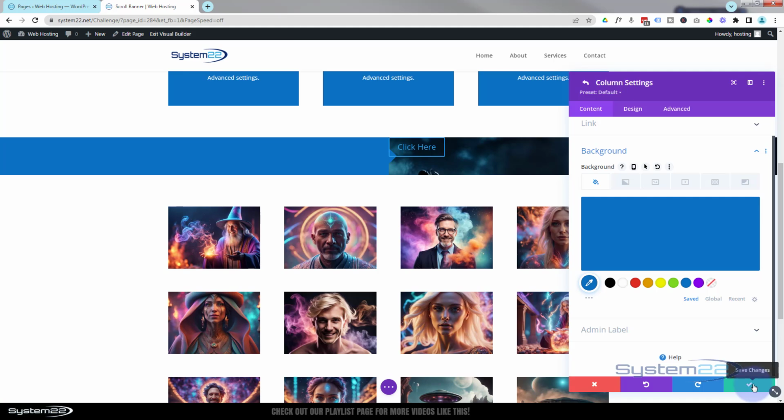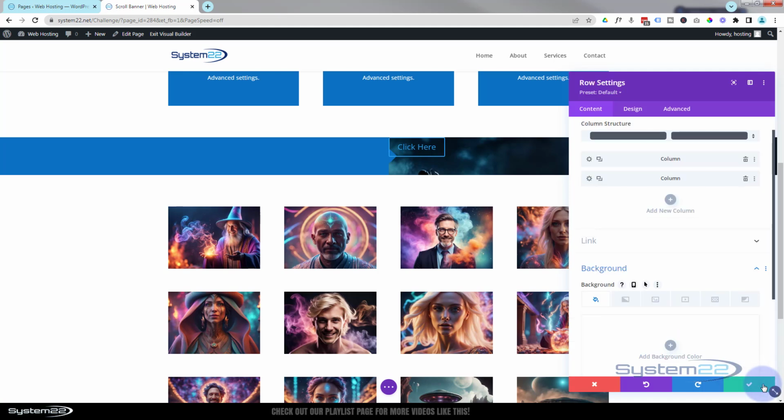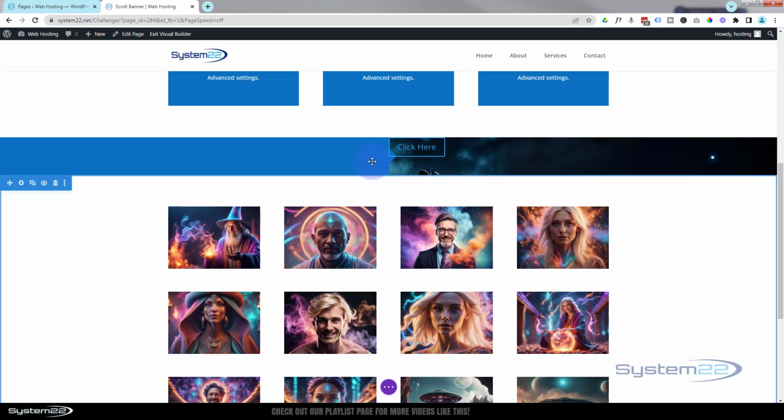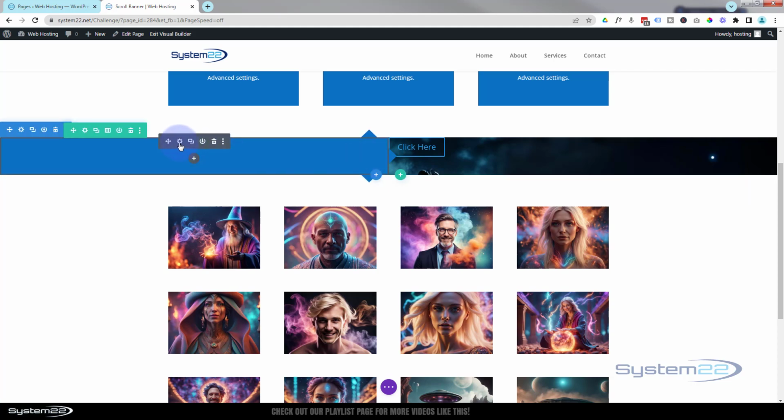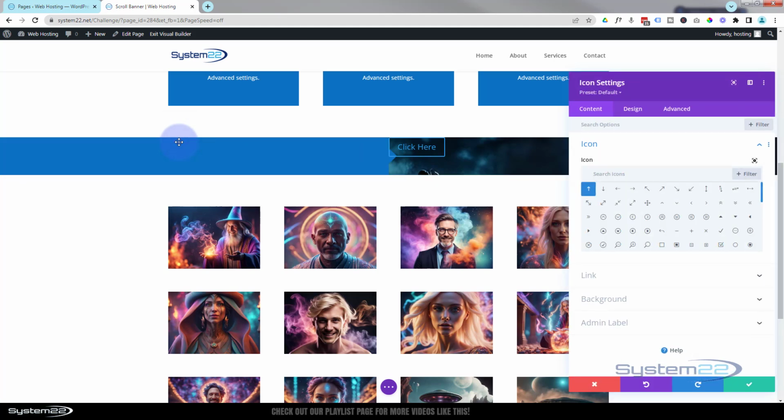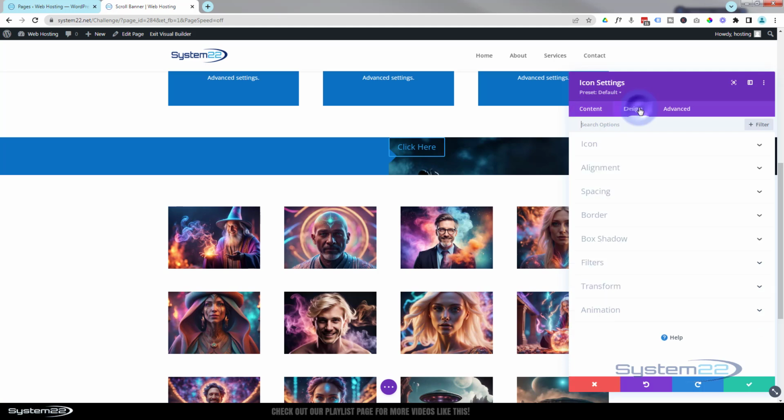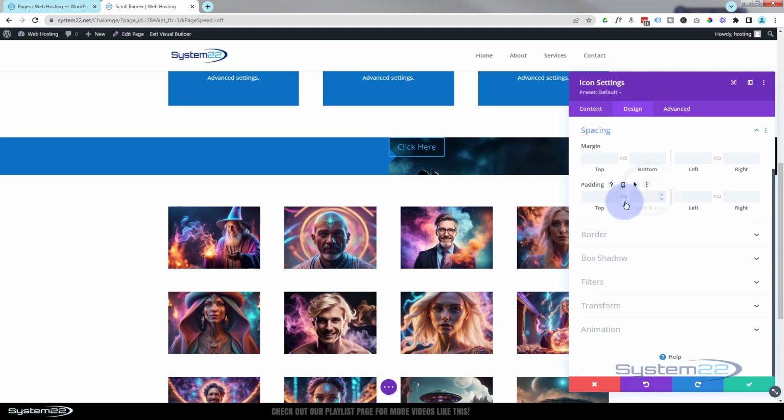So let's do that. I'm going to save what we've got here. We're going to go back into the icon itself, the dark tab for the module here. We're going to scoot that icon just over this way a bit. So design, spacing, we're going to do it with margin. You could do it with transform, translate, but I'm going to use margin for this.